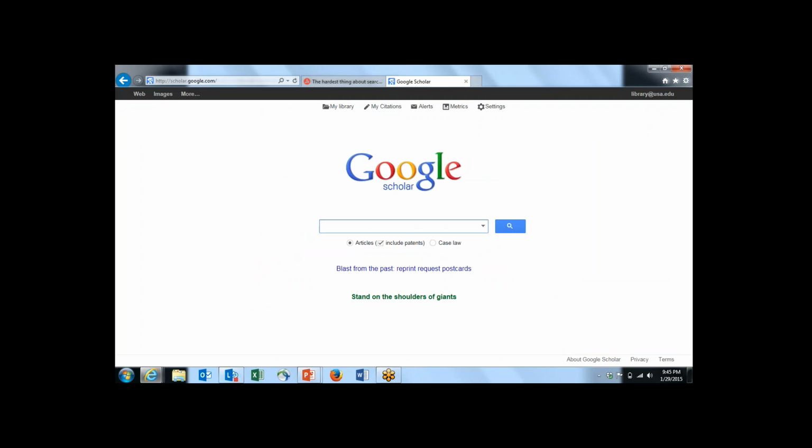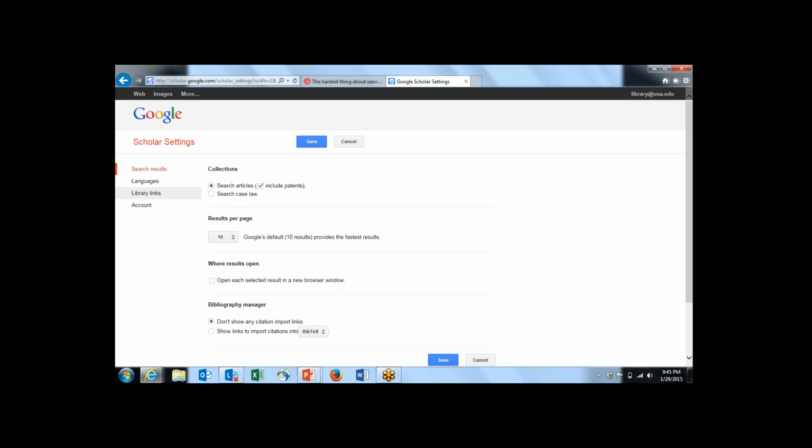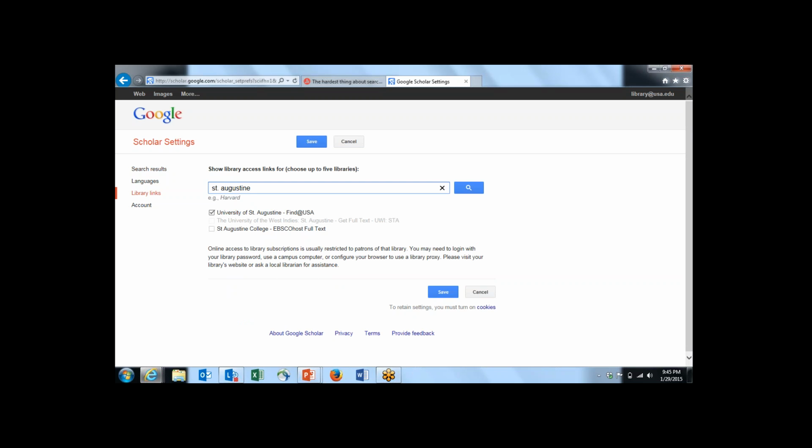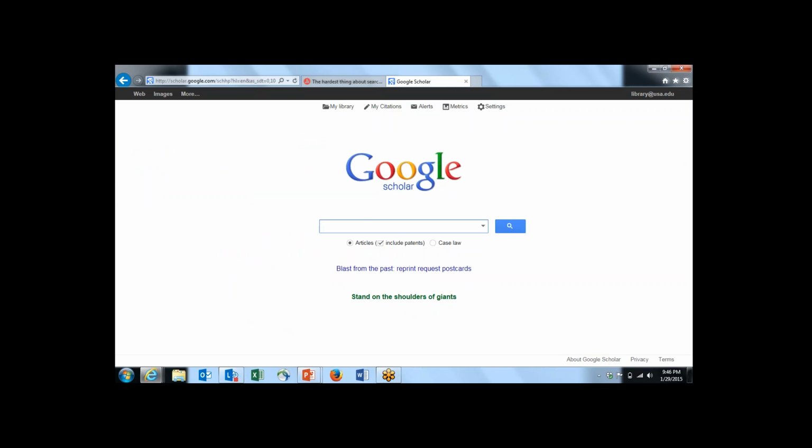So you go from Google Scholar, logged into your account, you go up to Settings, you go to Library Links, and type in St. Augustine. See, I already have it selected. But what you do, if you type in St. Augustine, it'll bring it up, you put a check mark next to it, and then you just hit Save. And that'll activate the University of St. Augustine library links in your Google Scholar account, so that way you'll see those Find at USA links off to the side.